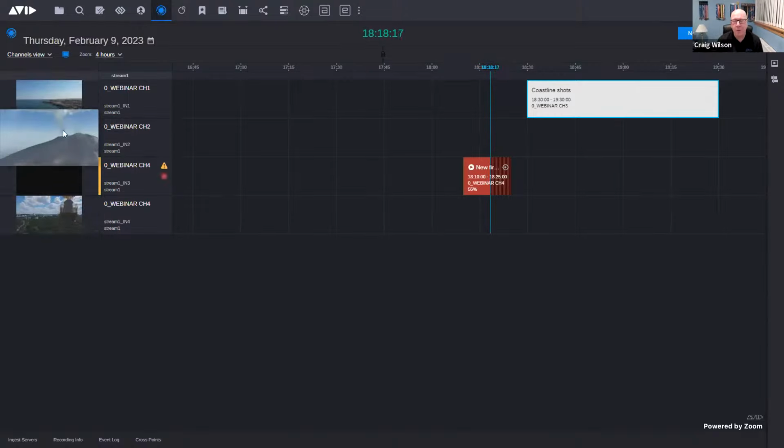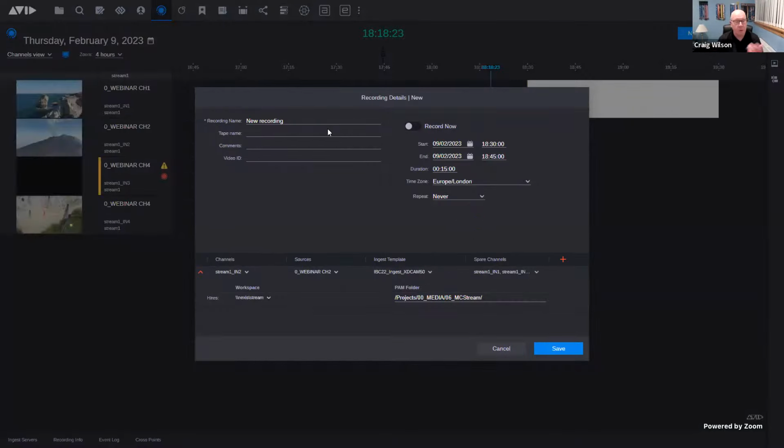Okay, so I've got some volcano shots coming in just now, and I'm going to go ahead and just create a recording to allow me to do that. So I'm going to go in here and give it a name. Call it volcano recording. Let's maybe do it for 10 minutes. And I'm just going to do a crash recording here.